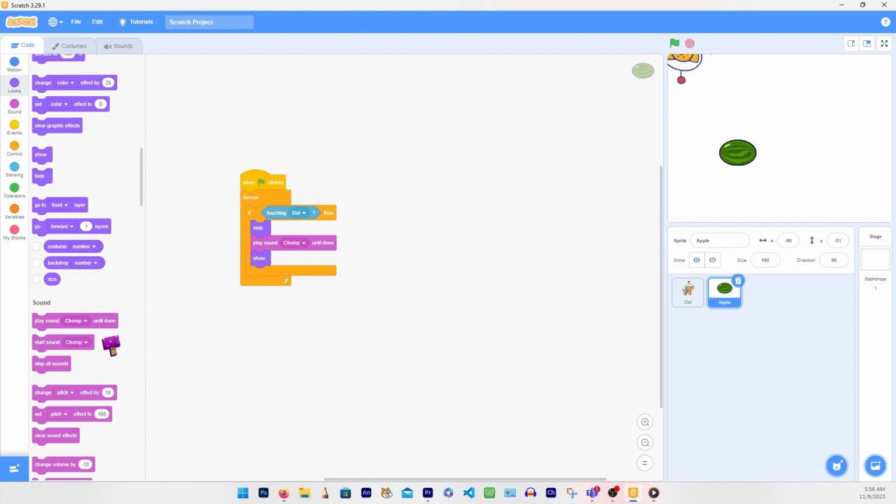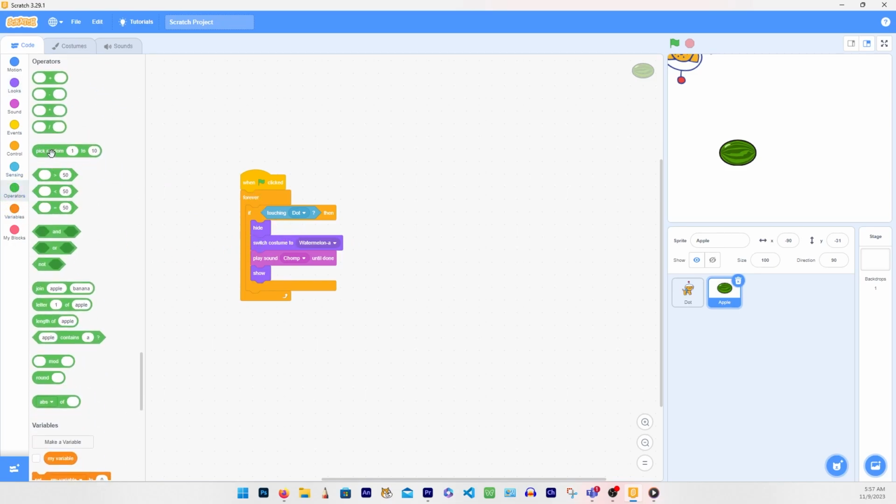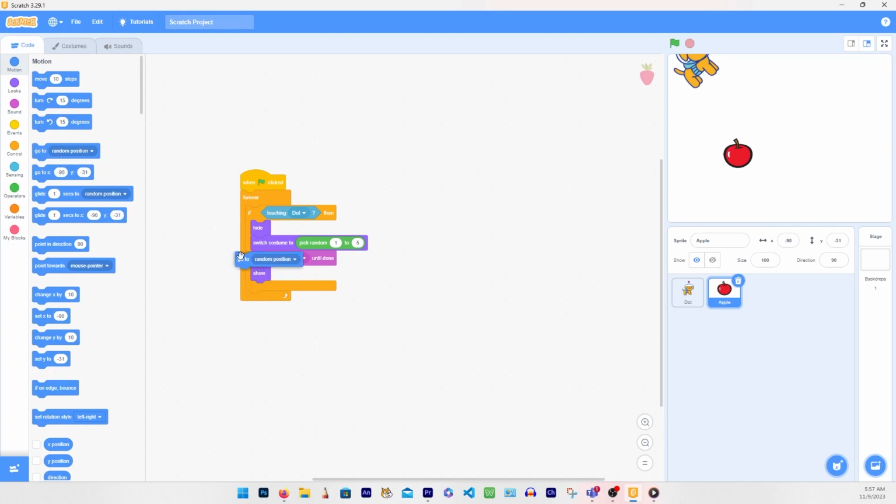So what we're going to do for that is go to looks. I'm going to switch costume to, I'm going to put this right here, and then put pick random 1 to 5. So now it changes it, and we can eat different fruit, but it's not moving around still. So we go to motion for that, and just drag out a go to random position.